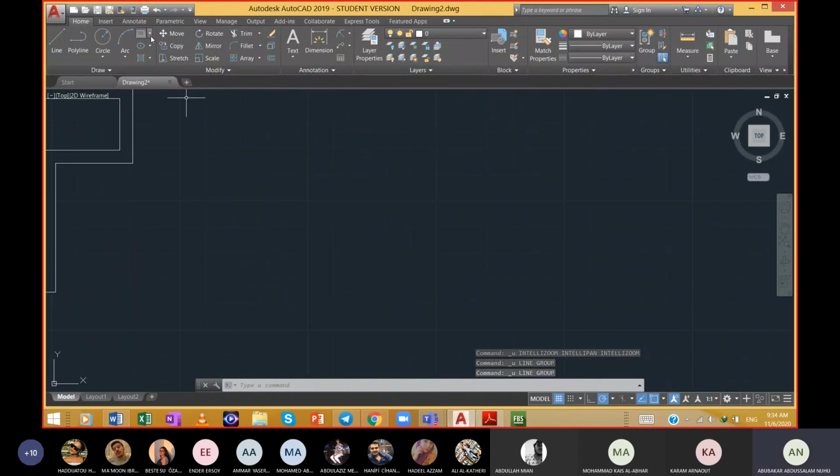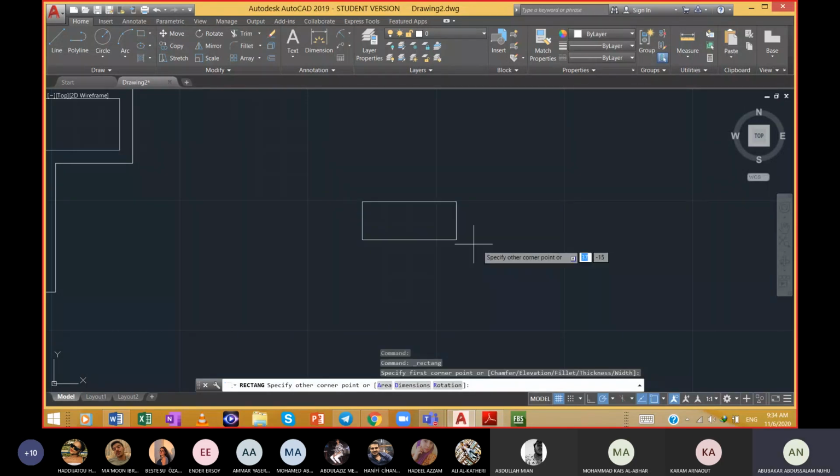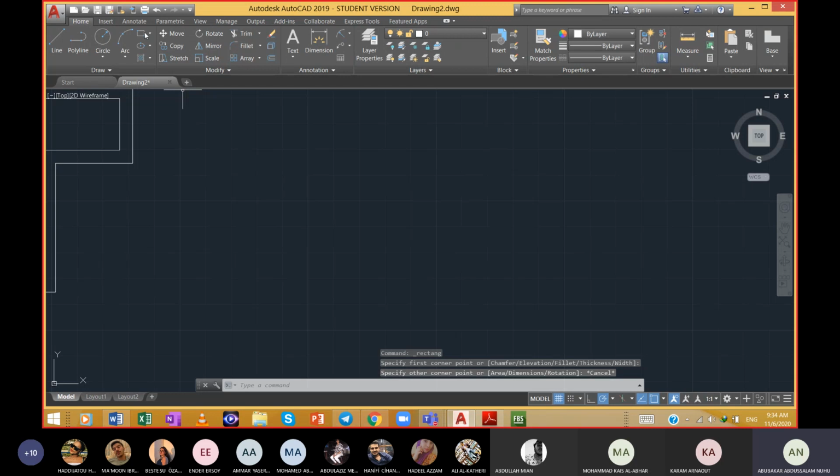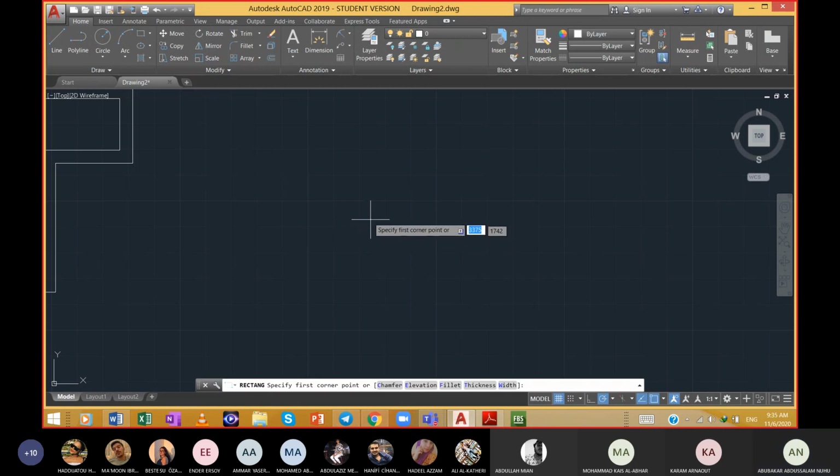Okay. How to draw a rectangle? You select the rectangle tool. Once you select it, it will ask you to specify the first corner you want to draw it from. At the same time, it will ask you for the distance of x and the distance of y. Okay, guys? So you select a rectangle, first corner, let's say from here.